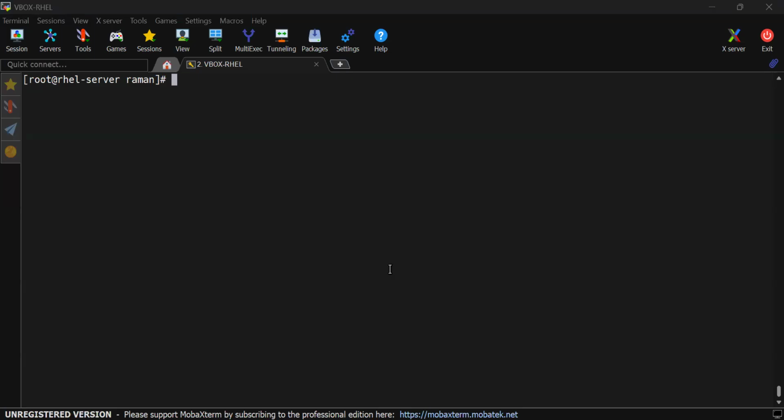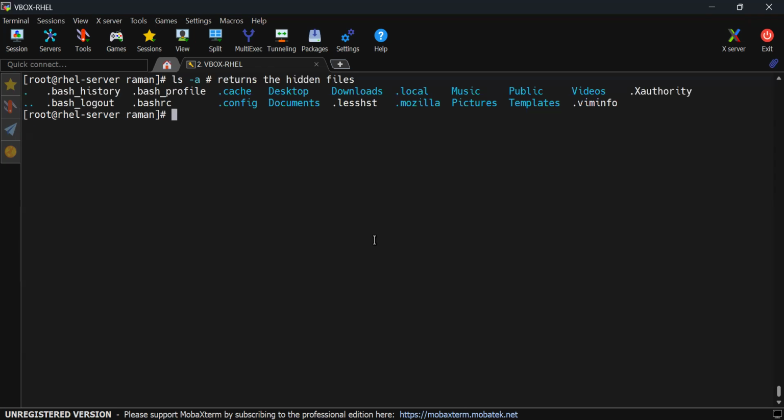Now, let's talk about some more options related to ls. If I say ls minus a, it returns the hidden files. If you want to write any comments, you just need to use hash. The minus a option returns the hidden files also. Any file which starts with a dot in Linux is considered a hidden file.